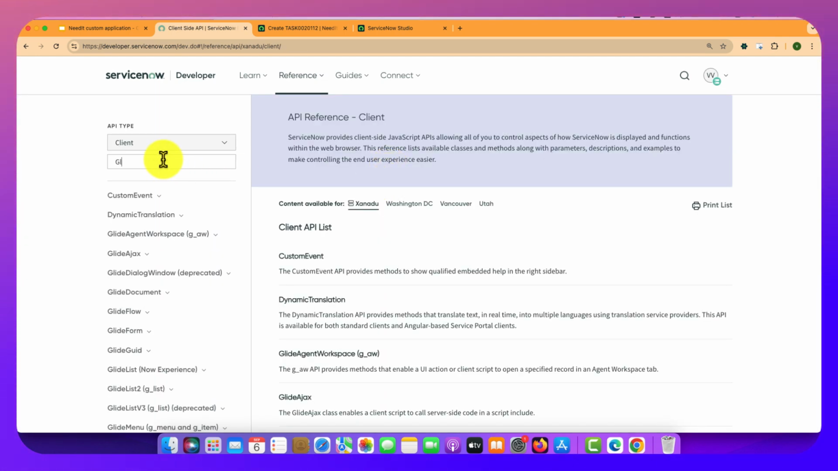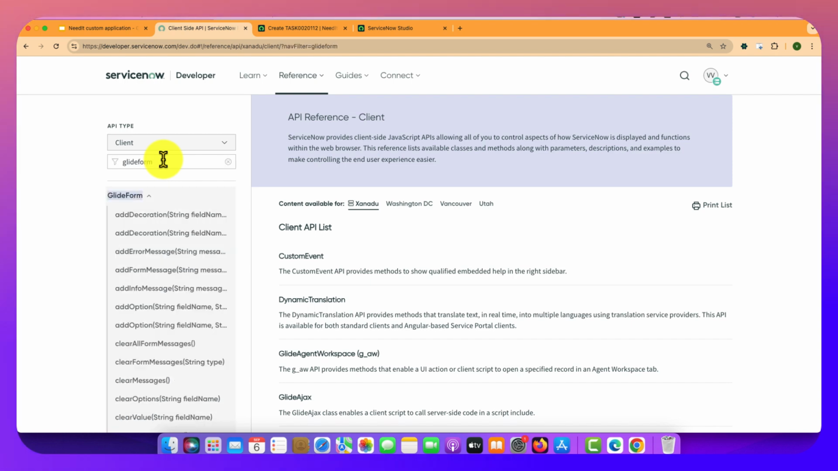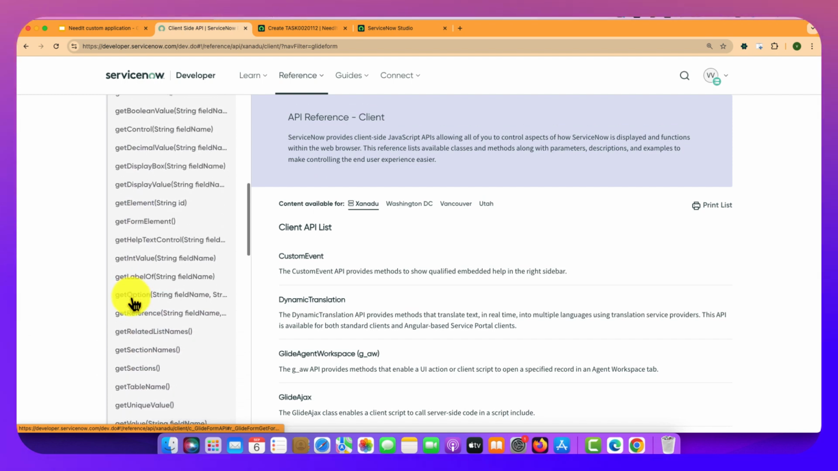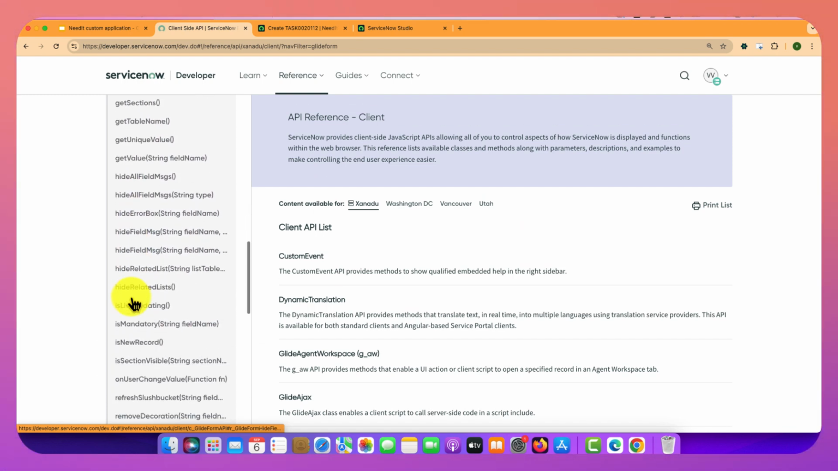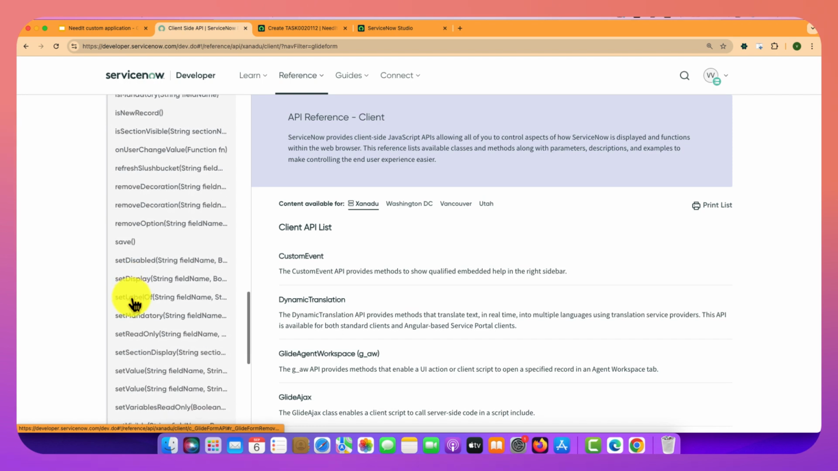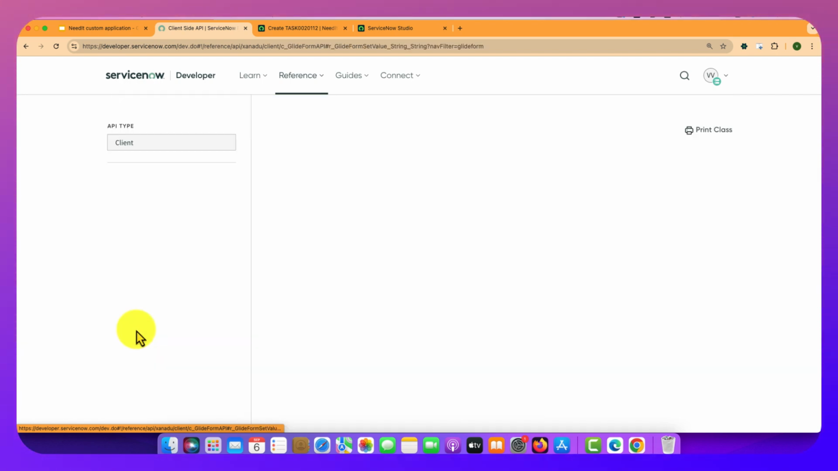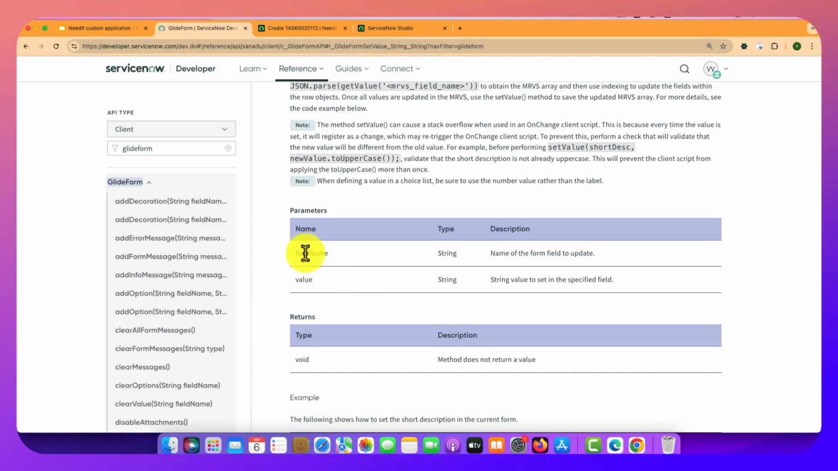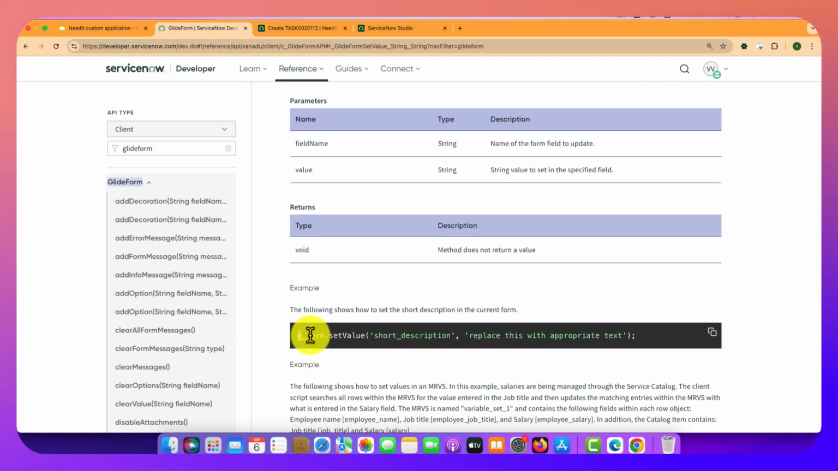Right now we are working on client side, so click on client side scripting, client side API. The one that we are interested in right now is the GlideForm API. It has more than one method available, and the one we are interested in is setValue. What is the definition of the setValue method? It sets the value of a specified form field to a passed-in value. It takes two parameters. Parameter 1 is the field name. Parameter 2 is the value for that field. And this is the syntax.